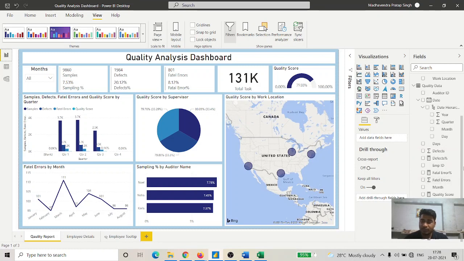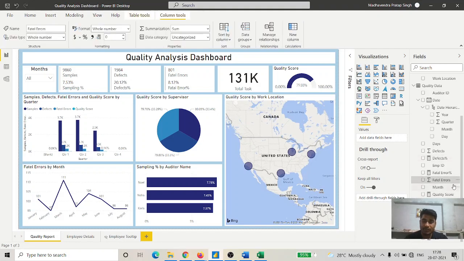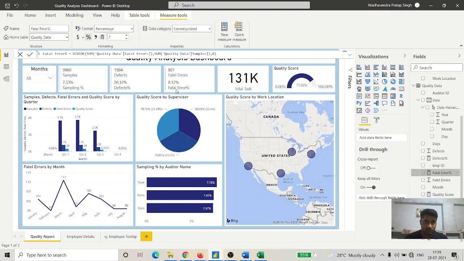Okay, so first of all, if you have a fatal error, then you want to know what the percentage of the fatal error is throughout the errors, and what the defect percentage is, and what the sampling percentage is. So for that you have to create a measure. For the fatal error I have created a measure. So what is the fatal error? Just divide fatal error by the samples, meaning in the samples, what percentage is the fatal error. This is the important thing when you are going to visualize your data.